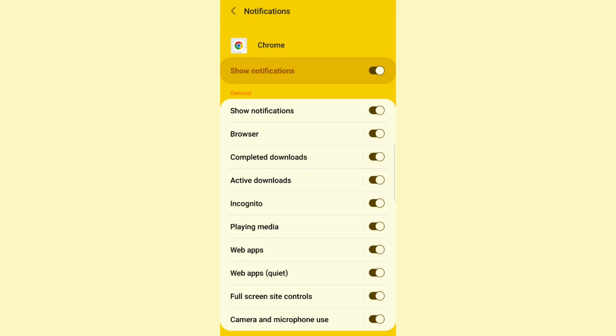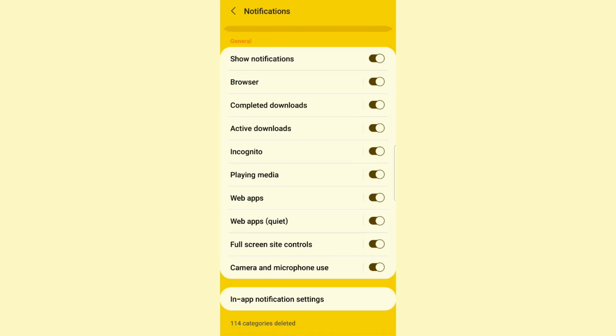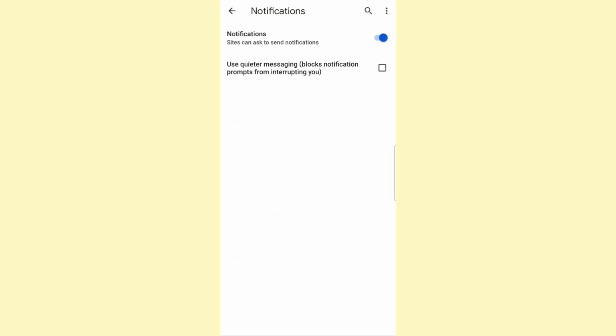What you want to do here is scroll all the way down and click on in-app notification settings, which will redirect you back to the notification center on the Chrome app, from which you will see the notifications option, and it has a toggle next to it that's turned on, and it says that sites can ask to send notifications. So what you need to do in order to turn off or stop notifications in Google Chrome is just click on that toggle to turn it off.